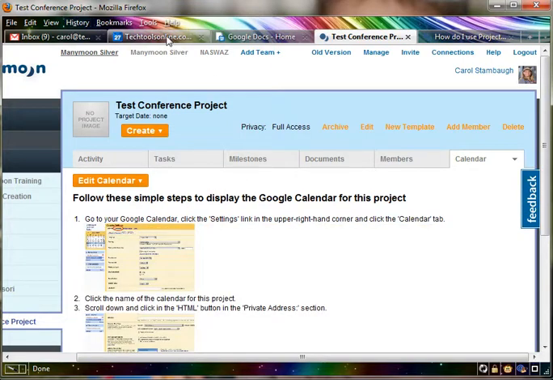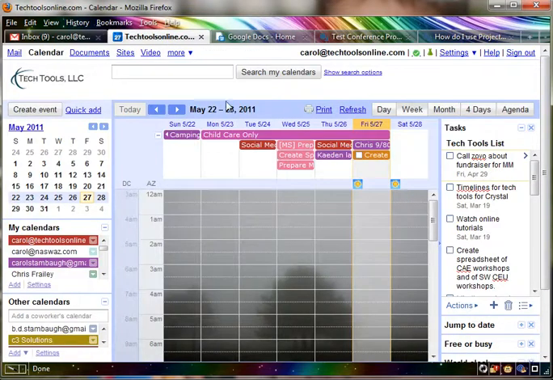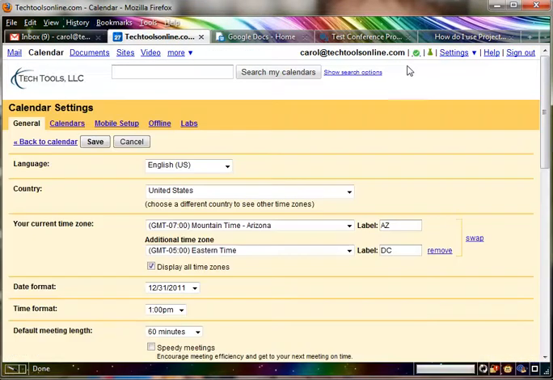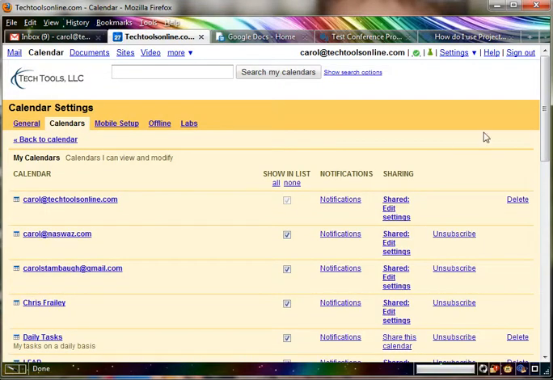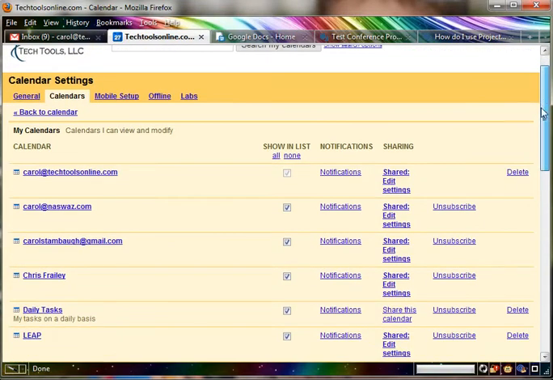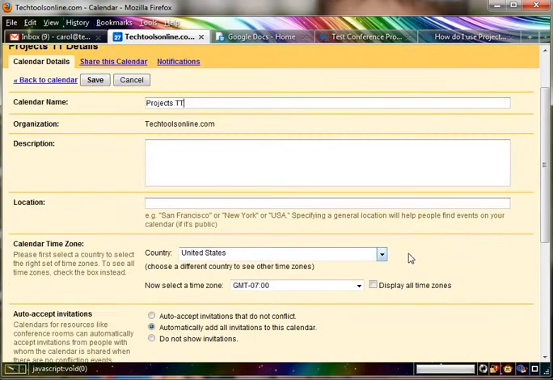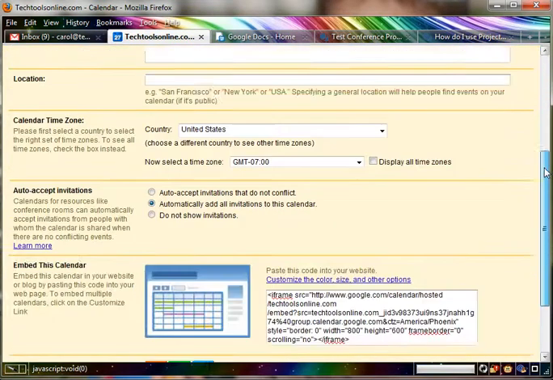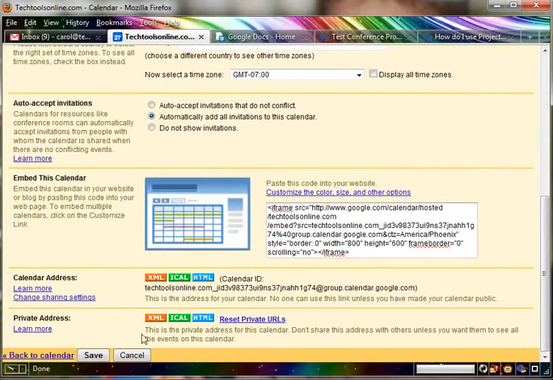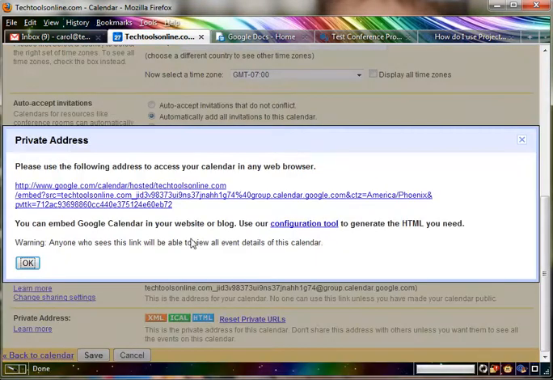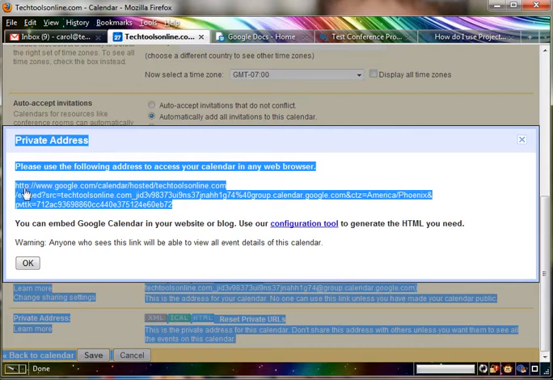I'm going to go into my Tech Tools calendar, and I'm going to click Settings, and I'm going to click Calendar Settings. Then I'm going to click on My Calendars. Then I'm going to go find that calendar that I want. Remember, it was the Projects Tech Tools? There it is. I click on that calendar. I go to the very bottom, and I look for the HTML private address. I click that, and it gives me a super long URL.